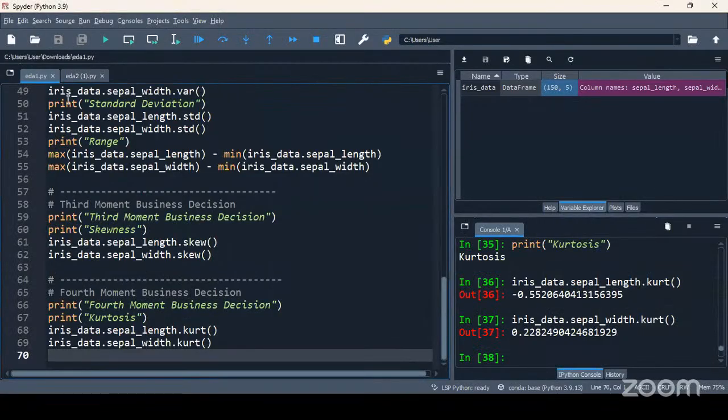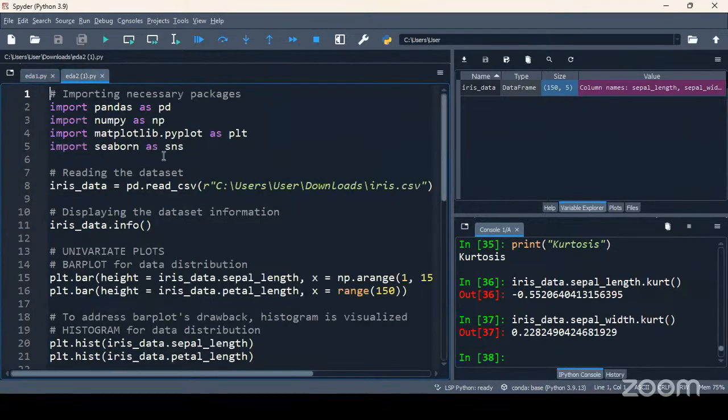So I'm just changing the code. The data set remains constant. I'm not changing the data set. It is iris.csv, but here there are new packages in the picture. You see here, there are new packages.